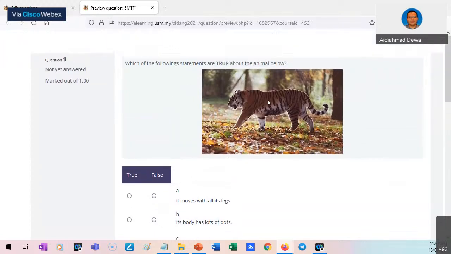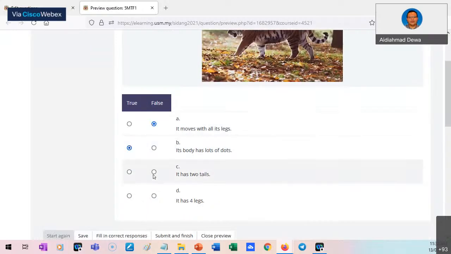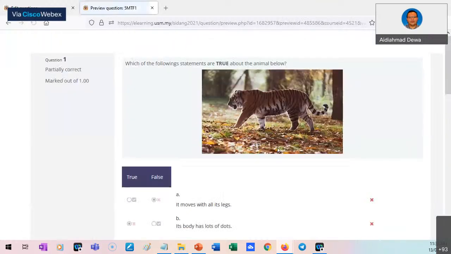Okay, tak apa. Now make sure it moves with all its legs. So you can try, preview. This one preview, right? Same thing, we try. So we submit and finish.